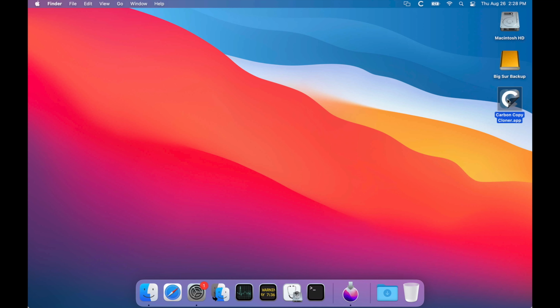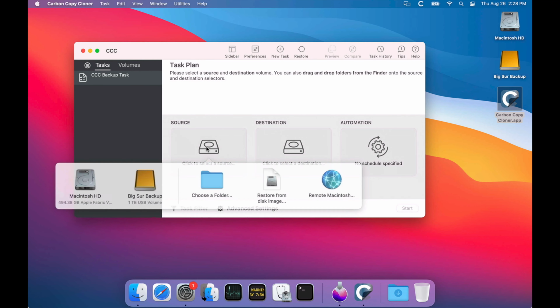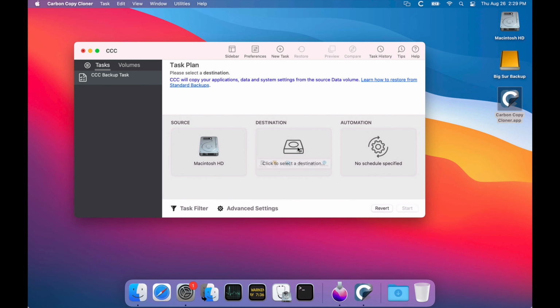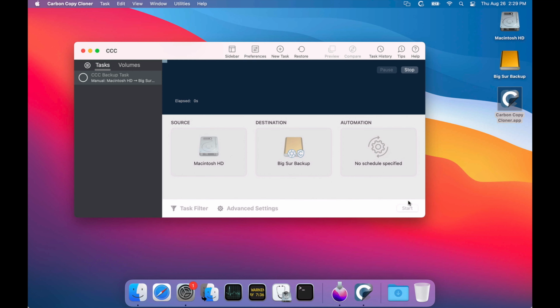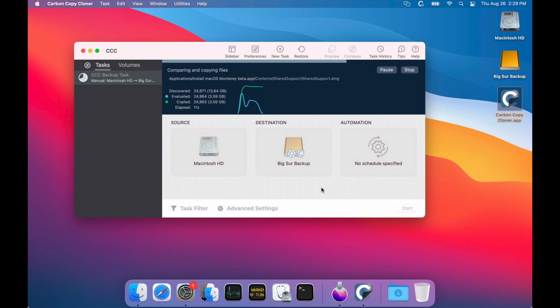To make that backup, I'll open up CCC, I'll choose my current startup disk as a source, my locally attached volume as the destination, and start the task. Default settings are fine here. Those settings are designed to make a complete backup of all of my applications, system settings, and user data, and I can use that backup with Migration Assistant to downgrade back to Big Sur.